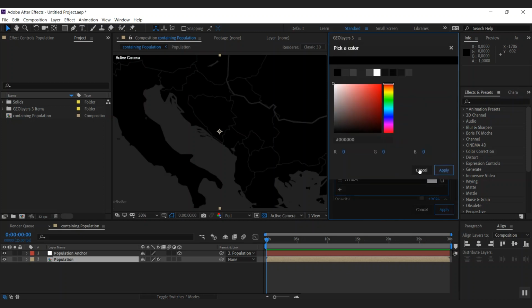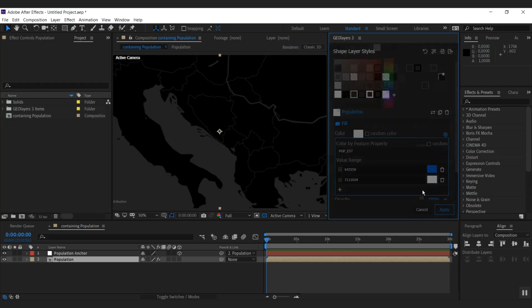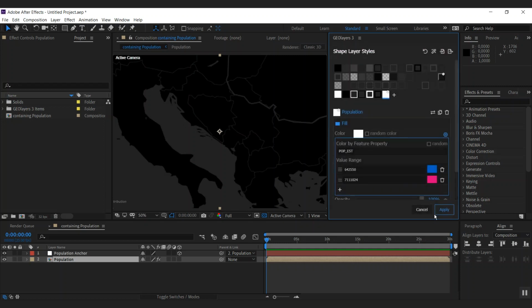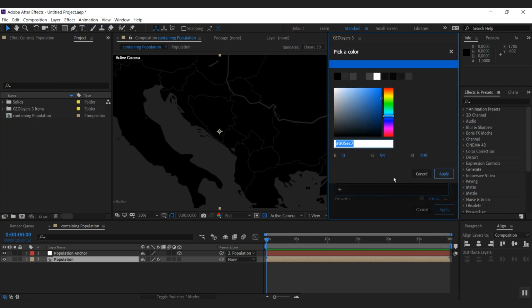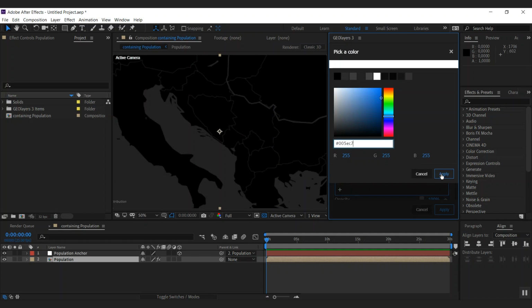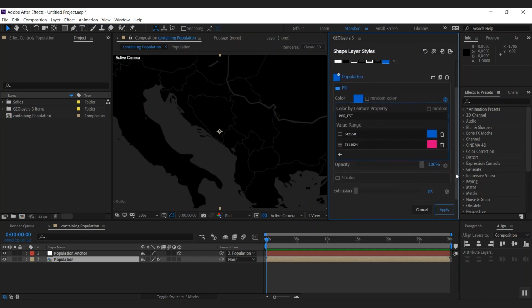Now we're going to define a color. The lower populated countries should appear blue. And the ones with the higher population, we're going to choose this pink color here. If this property is not found, GEOlayers is going to use this color here. So I'm going to set this to the same blue as the lowest population.